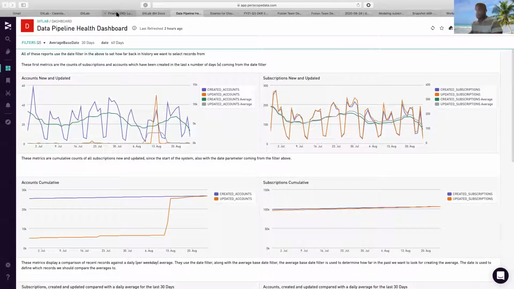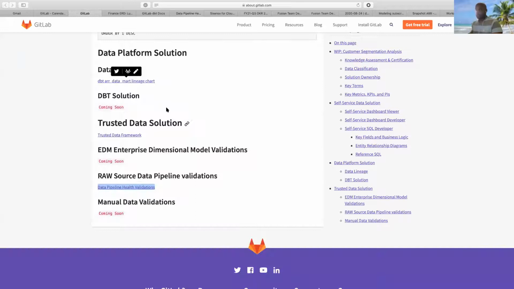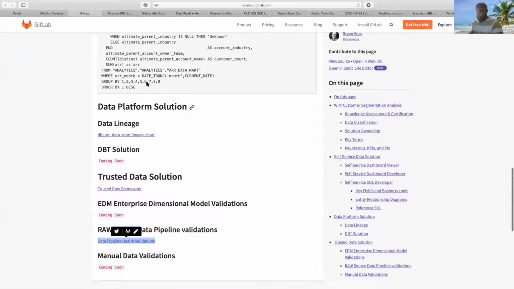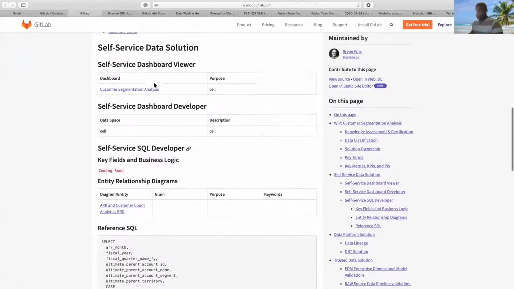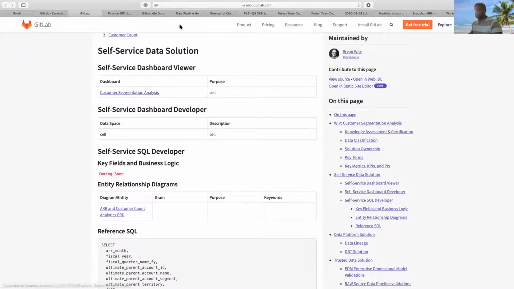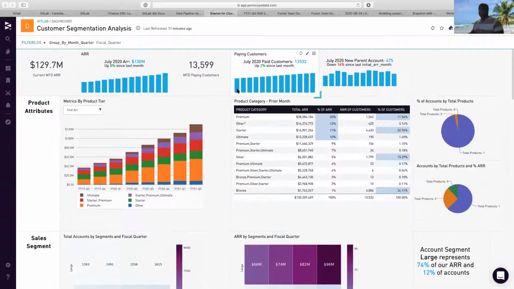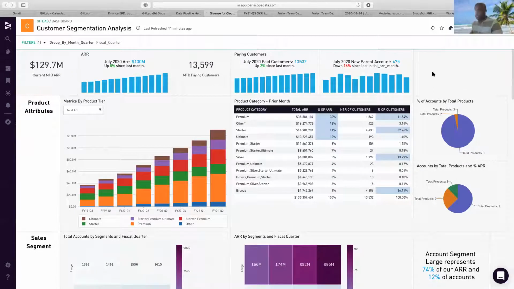Now that we've gotten an overview of the solution and what we have so far, let's get into the main event, which is the dashboard. Now you get to this dashboard, and there's a lot of charts on here. Let me orient you to the dashboard.